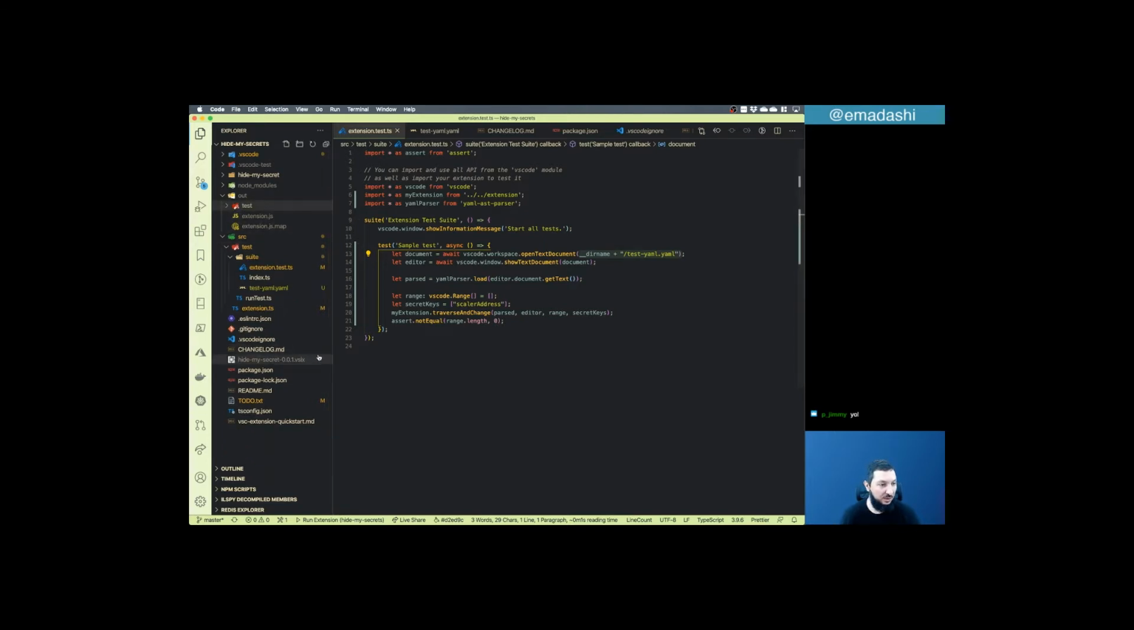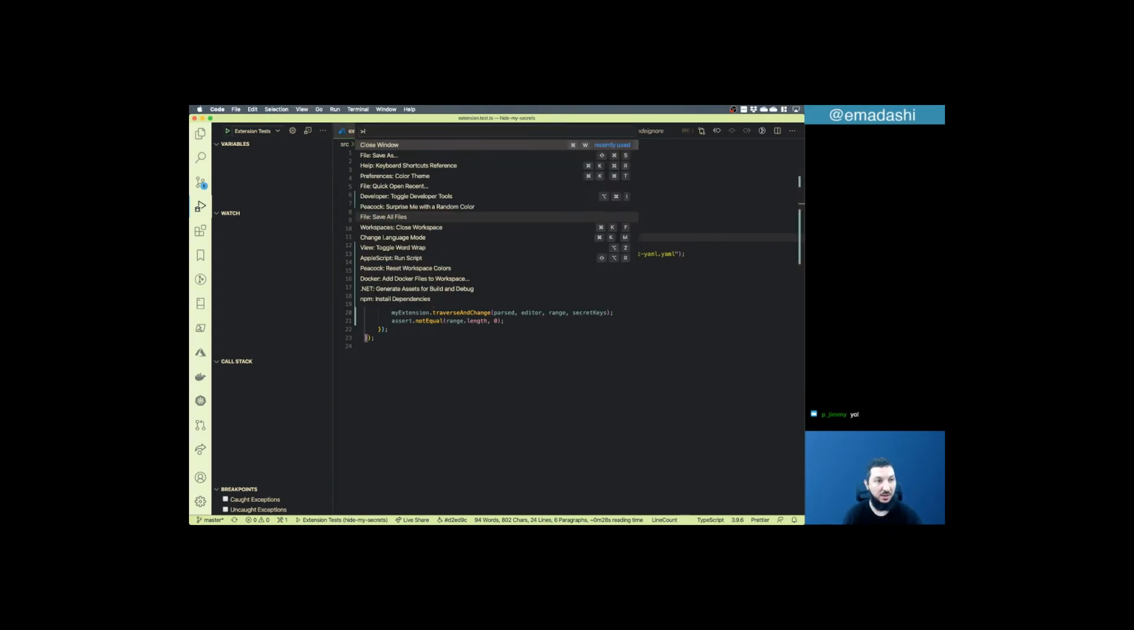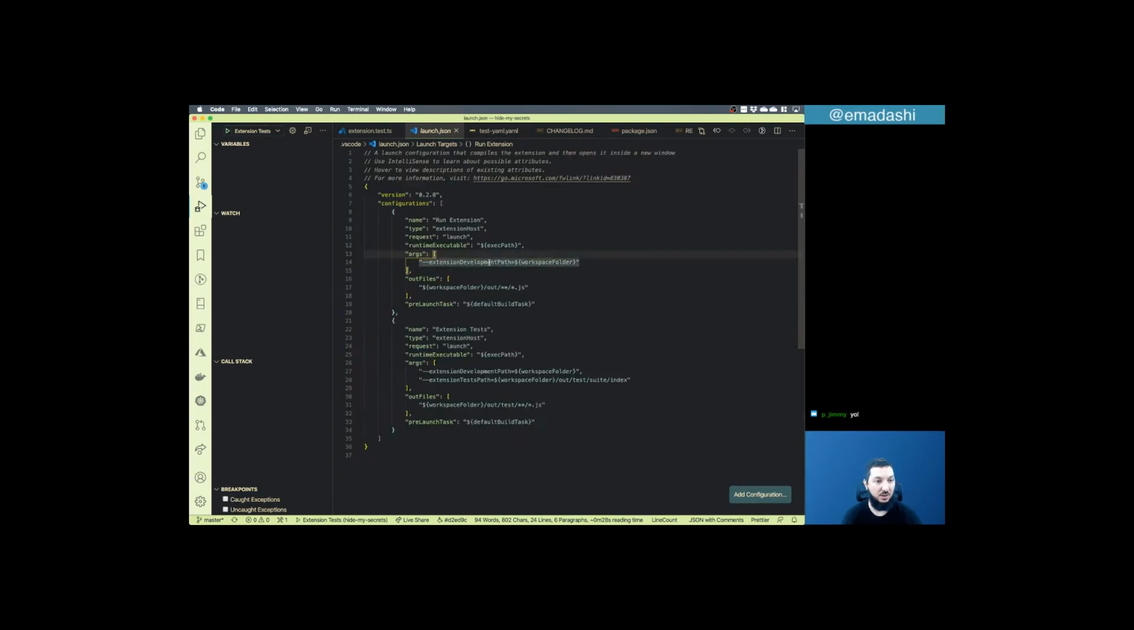What did I end up doing? I think I copied it manually. So if I change the configuration back to debugging, and rather than run extension, change it to extension tests, which is here in launch.json. This is the configuration. Oh, here we go. This is the configuration for this run.